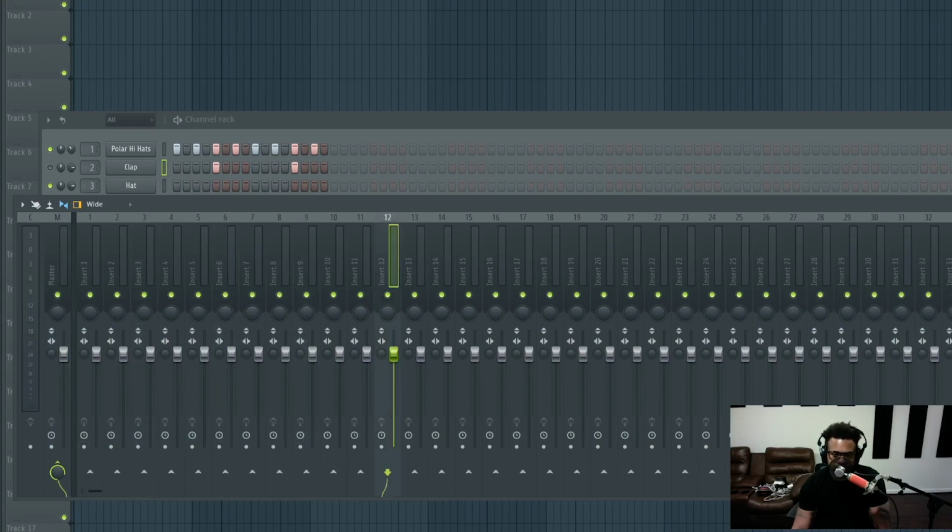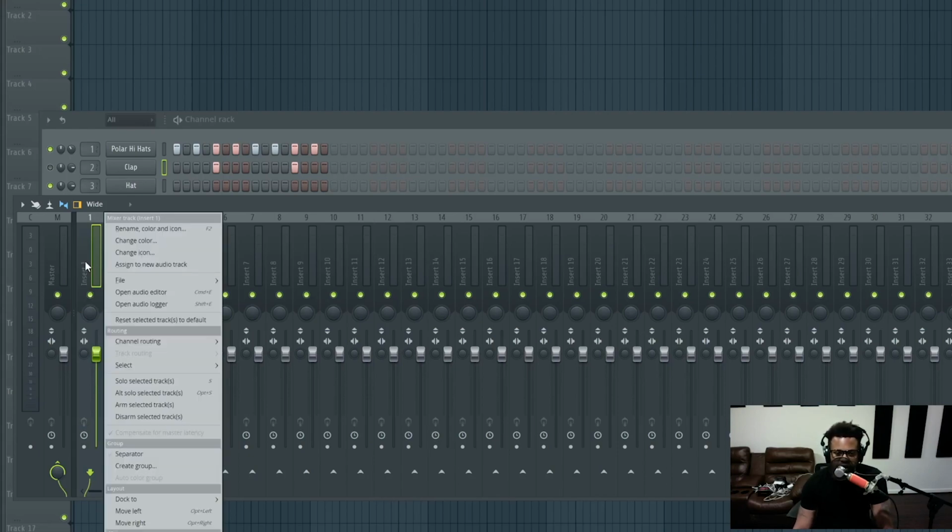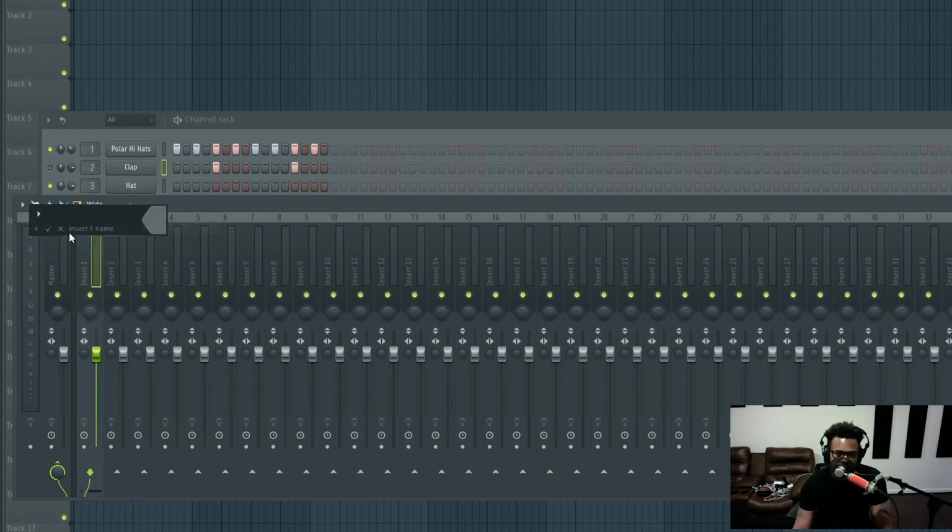So what's also cool is if I go back up here and you right click this, you can rename it. I'm gonna call it kicks, and this is good when you're mixing, so that when you export tracks individually, it'll export them with this name already, so you don't have to go in and type everything out.